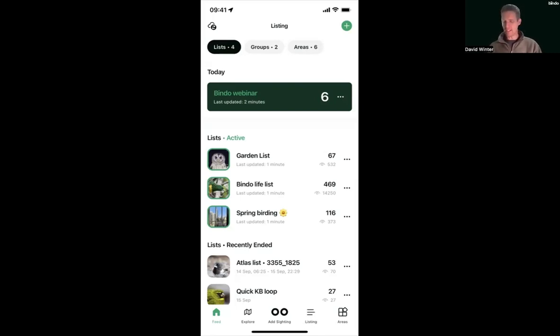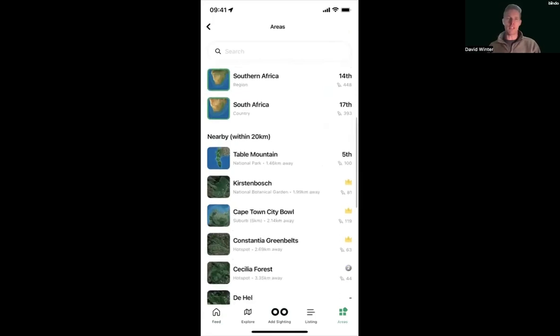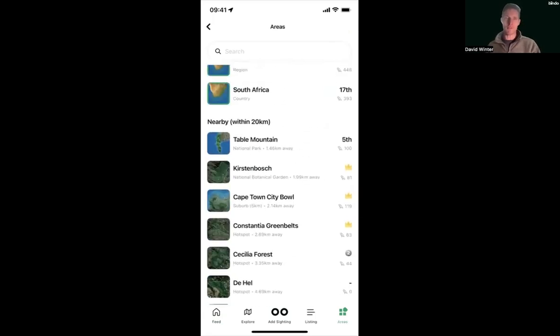So in the bottom right-hand side, there's an area tab. What these are: we've geofenced different geographical areas in Southern Africa, ranging from the entire region. At the moment, you'll see it shows which areas you're currently in. So Southern Africa, South Africa, City of Cape Town, and then also nearby areas. It ranks areas based on proximity.